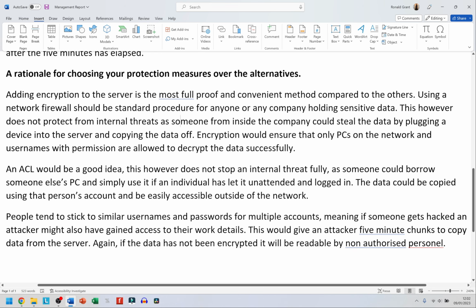Using a network firewall should be standard practice or standard procedure for anyone or any company holding sensitive data. This, however, does not protect from internal threats, as someone from inside the company could steal the data by plugging a device into the server and copying the data off. Right, so servers, again, are just normal computers. They have USB ports, they have Ethernet ports, they will have VGA ports, most likely. Most of them don't come with HDMI.